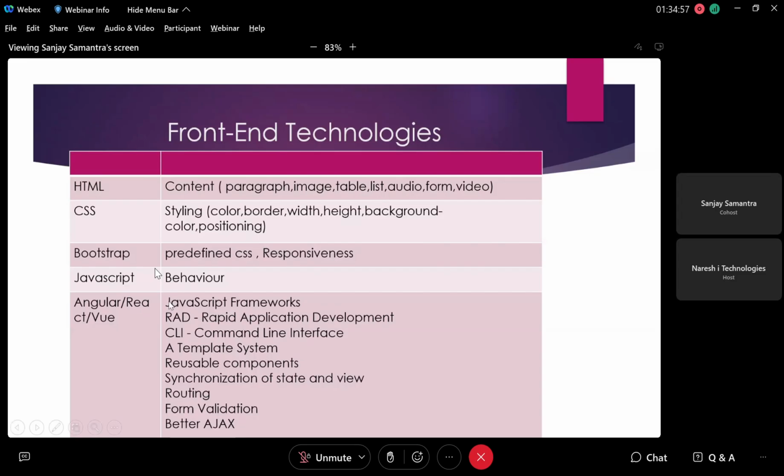Because of all these features, and this list doesn't end here, we have a few more benefits, but these are the most important points why we are using a framework like Angular these days to develop the front end part of a website.